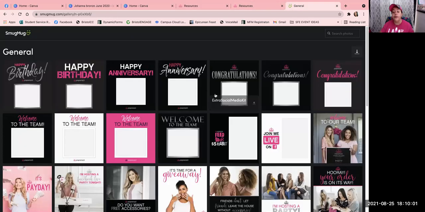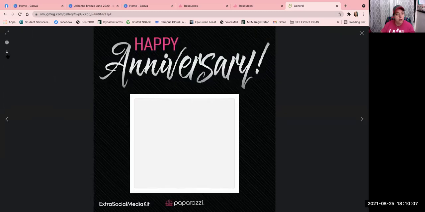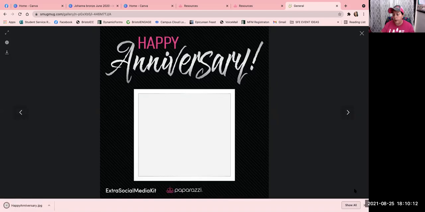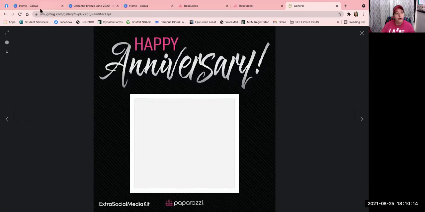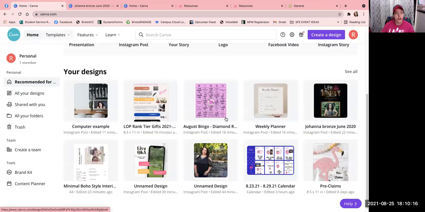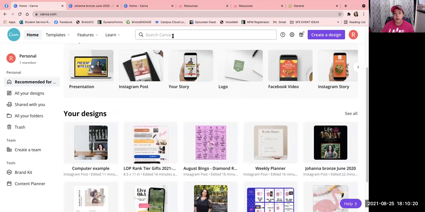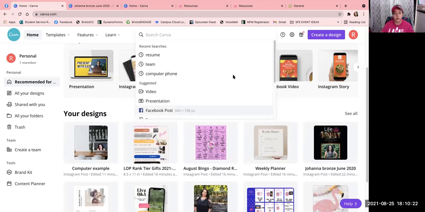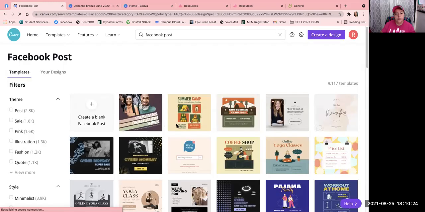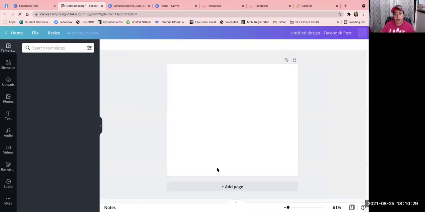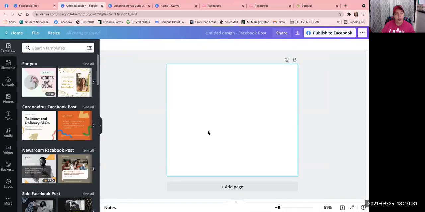So that's where you find these. And if you wanted to use, for instance, this happy anniversary one, you would just hit this little down arrow and download it onto your computer. Okay. Then you come into Canva and say, I'm going to create a Facebook post. I'm going to use a blank one. And it's just going to give you this blank square.